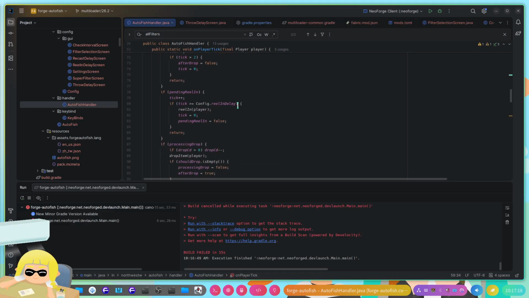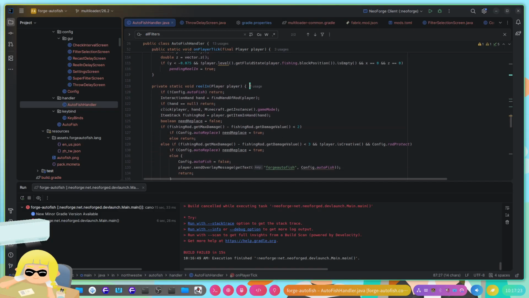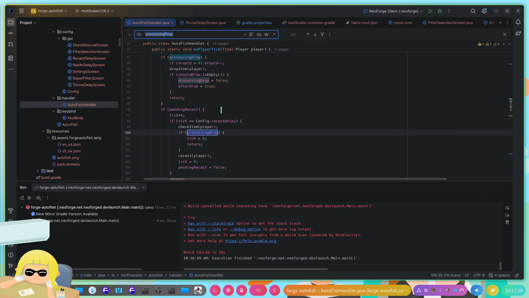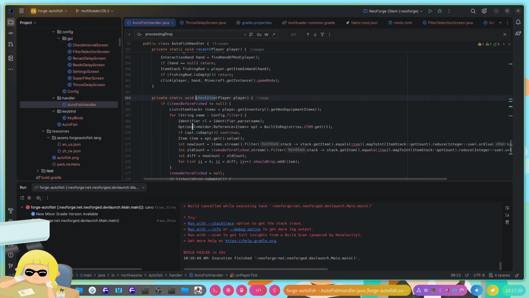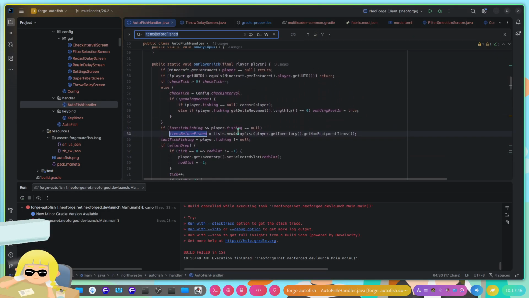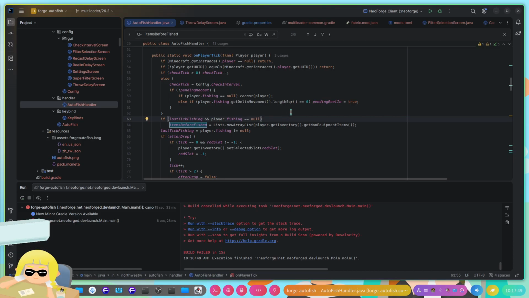I have to find out when it drops. Processing drop. This is set up. Pending, okay, pending recast if take larger than delay. Check item. If we processing drop, then we do something here. Items before fished is no. We set this last tick fishing here. So it should not be no.